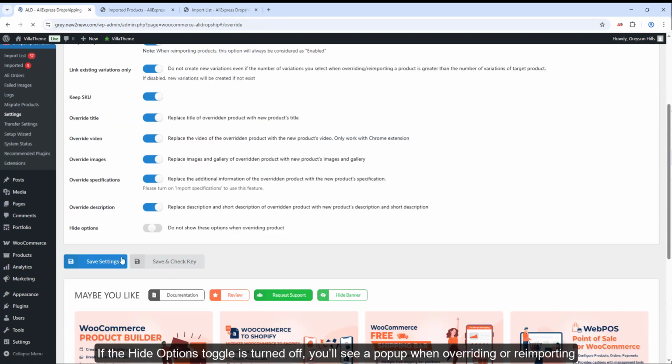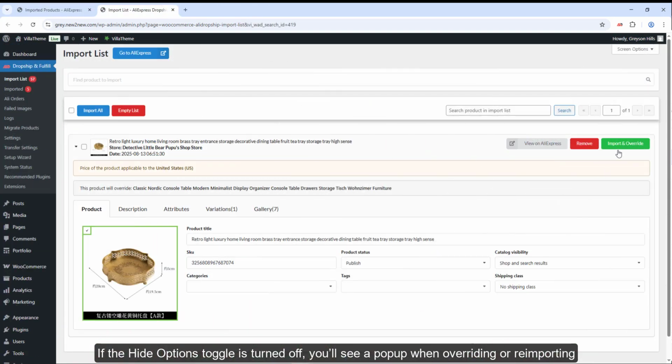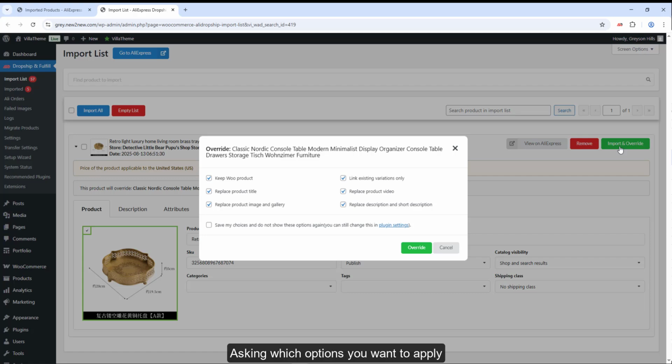If the hide options toggle is turned off, you'll see a pop-up when overriding or re-importing, asking which options you want to apply.